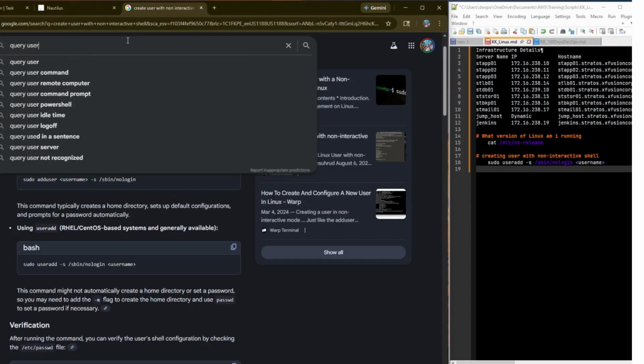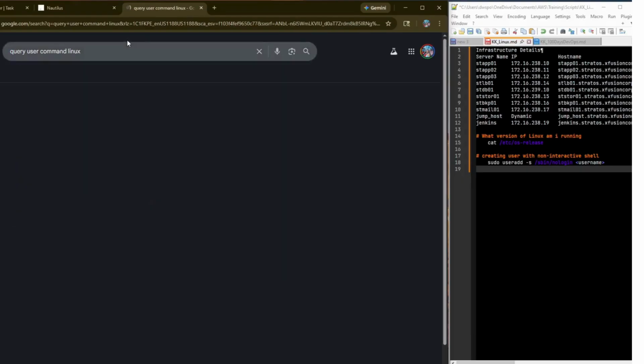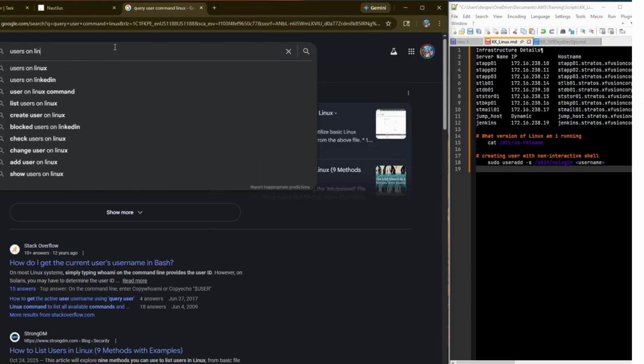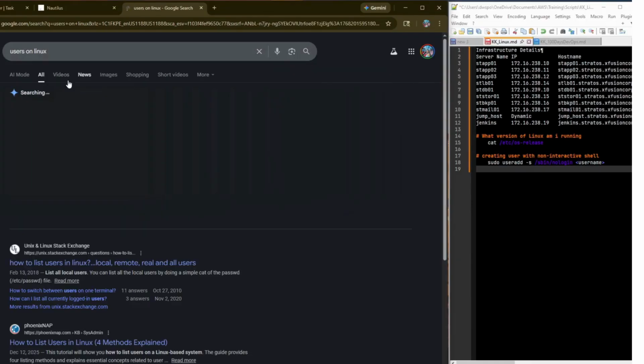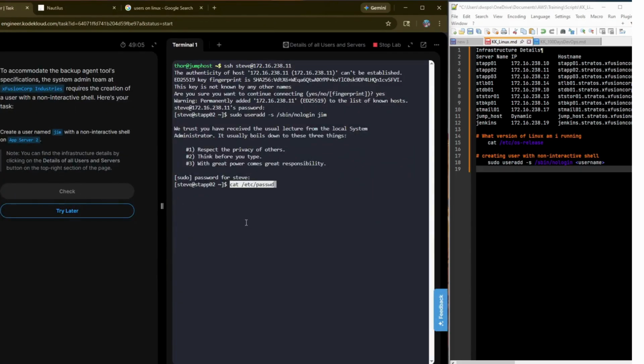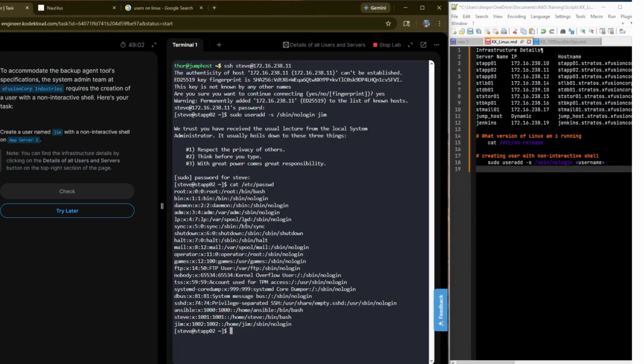Query users. There's Jim. Create a username Jim with non-interactive shell on App Server 2.